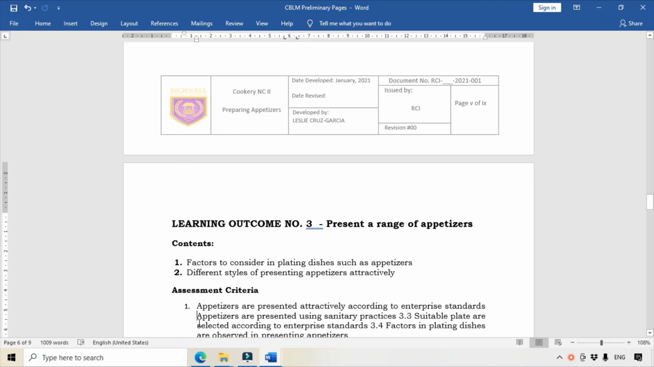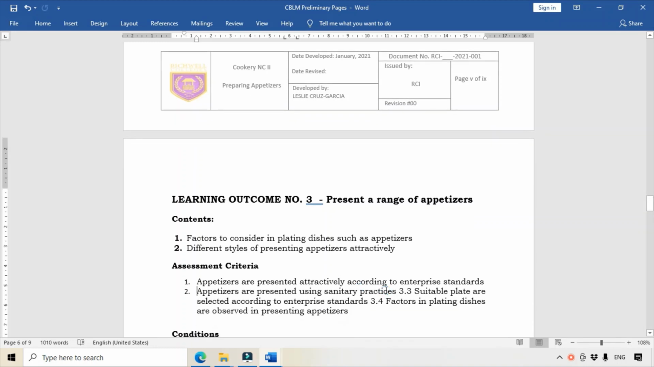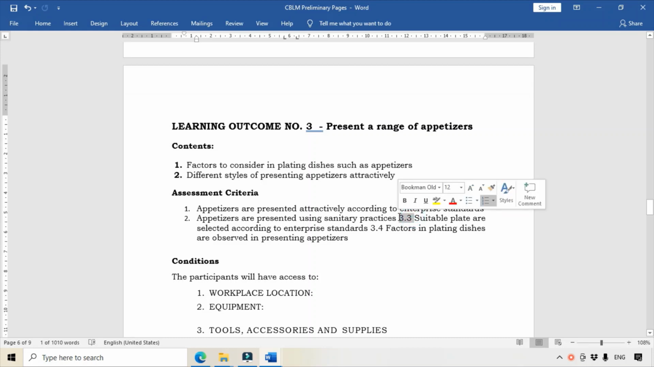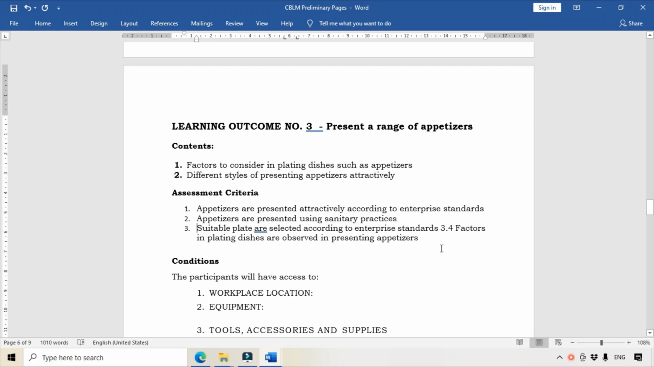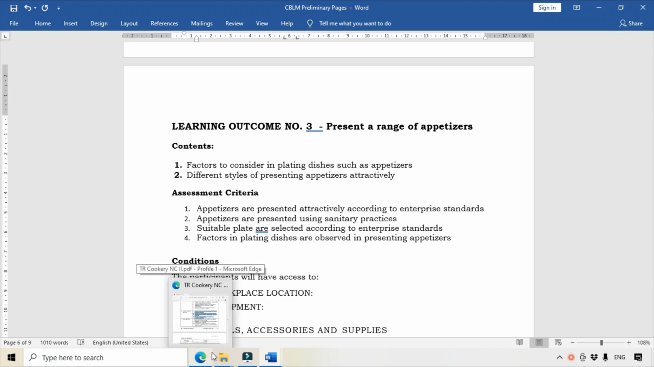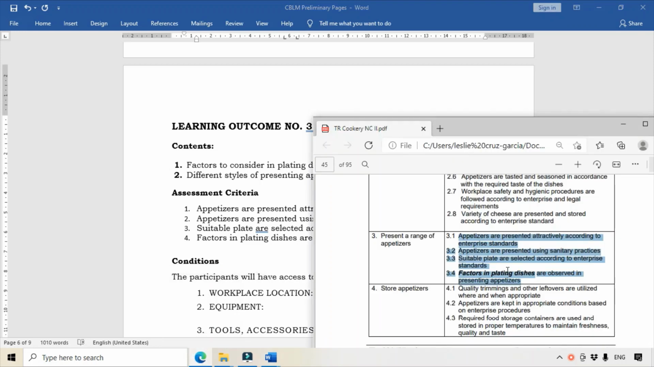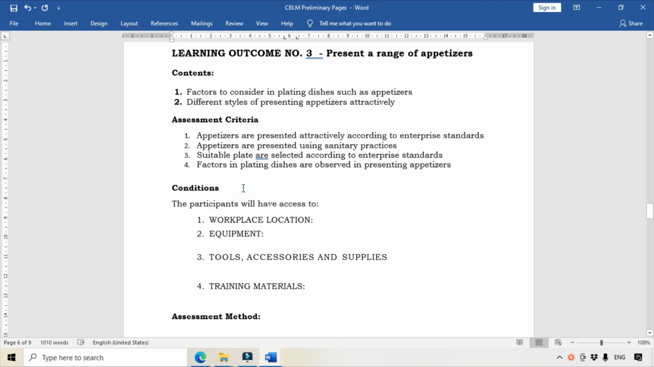The first one is appetizers are presented attractively according to enterprise standard. The second one is appetizers are presented using sanitary practices. The third assessment criteria is suitable plates are selected according to enterprise standards. And the last is factors in plating dishes are observed in presenting appetizers. So the assessment criteria are lifted from the performance criteria in the TR. Then let's proceed to conditions. Conditions refers to the list of workplace location, equipment, tools and accessories and supplies, and training materials. So these are the needed things by the learner to realize the achievement of the learning outcomes.